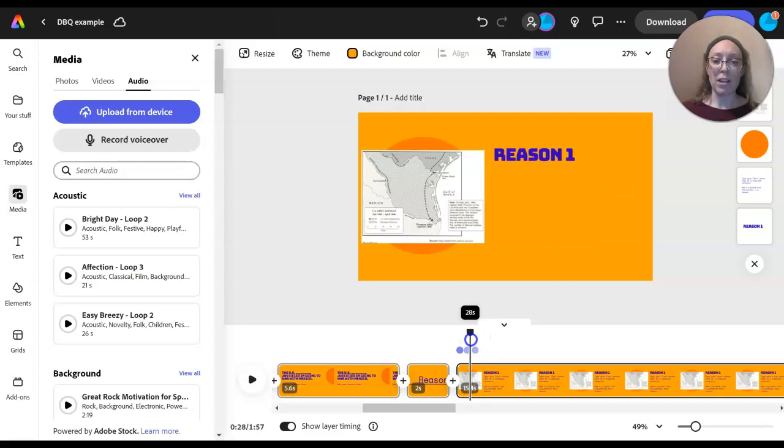voiceover is starting. I'm going to start it about here, where the word reason 1, hopefully it'll be an actual reason for you, but where reason 1 appears. So I'm going to click on Record Voiceover, and I'm going to first read the words that are on the slide, and then I'm going to describe the picture.